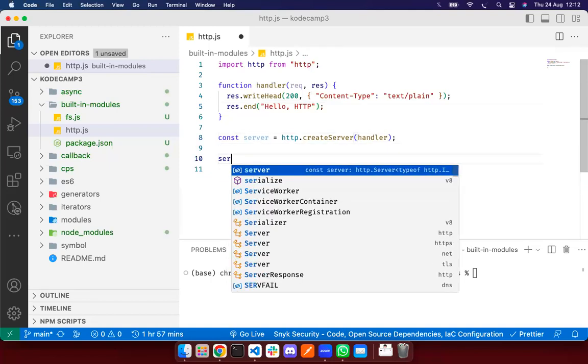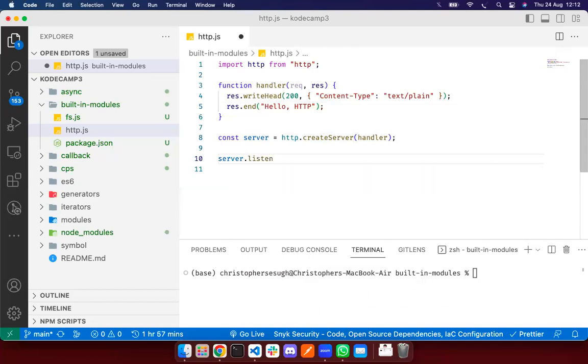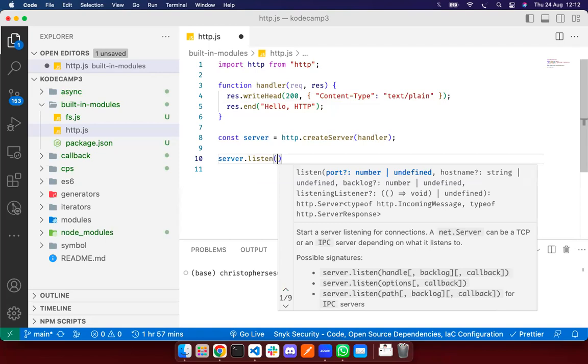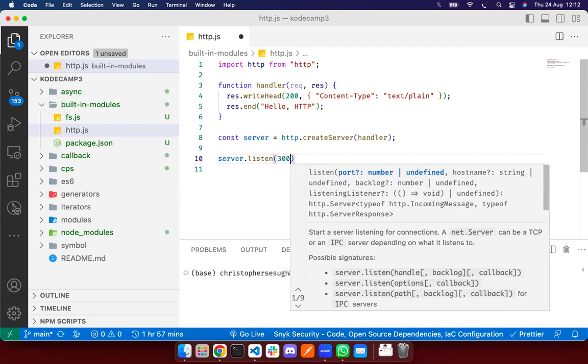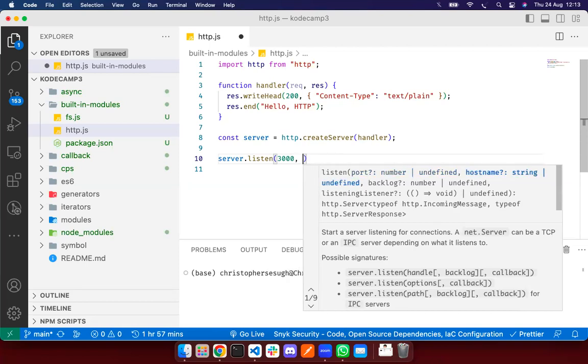Then we come here and say server.listen. You see port 3000. I can give it a host name. If you don't want to give it a host name, you can ignore this, and you can ignore the port as well. They are optional. That's why you can see this question mark here, another question mark here. The backlog is also optional, and the callback function is also optional. You can leave everything optional, but it's advisable to pass in a port and then a callback function.